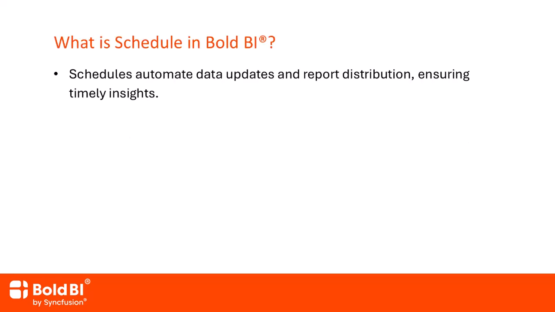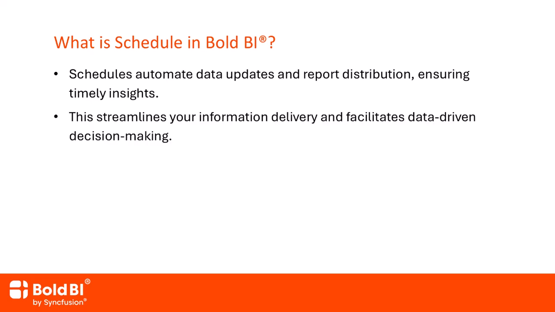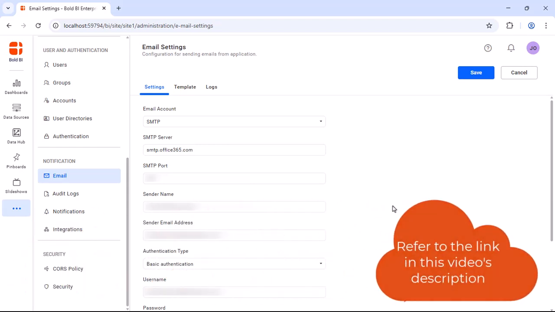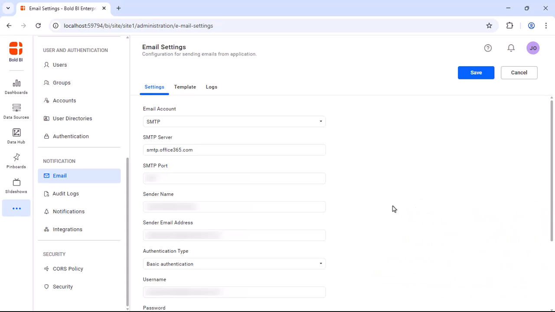Schedules automate data updates and report distribution, ensuring timely insights. This streamlines your information delivery and facilitates data-driven decision-making. Before creating the schedule, you need to configure the email setting on the settings page. I have provided the documentation link for that in the video's description for your reference.